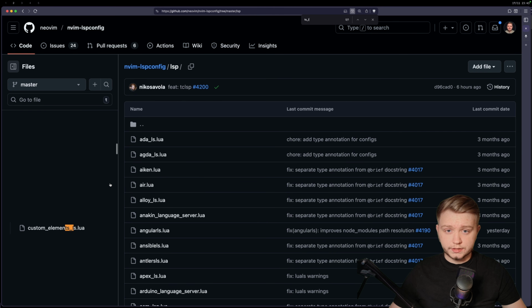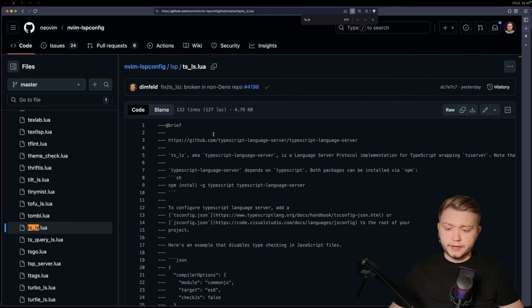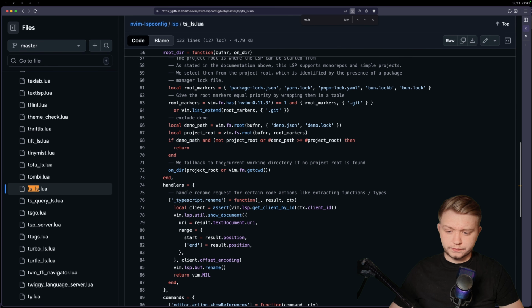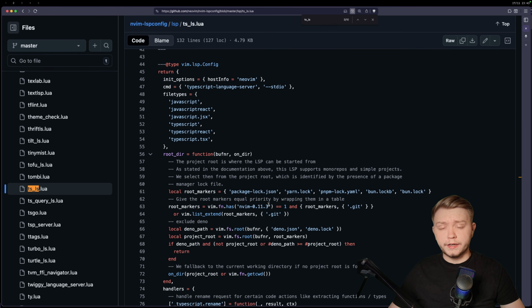So if we go to tsls, where are you? There you are. It's just manually grabbed this language server here. And this is the configuration it's going to use. Unless you want to override anything like we did with the Lua one, where you can manually override certain settings.